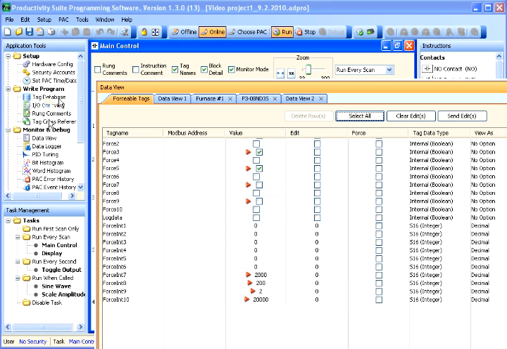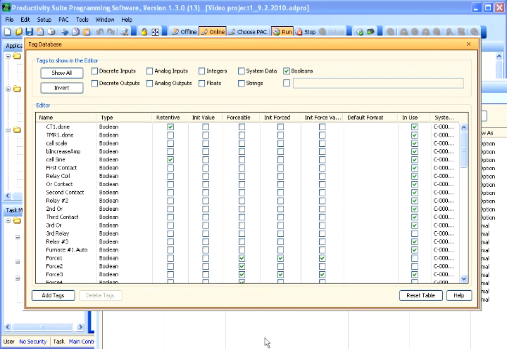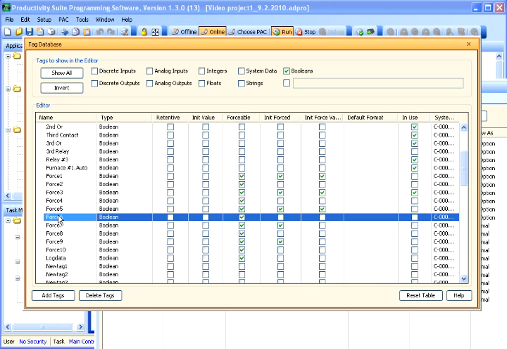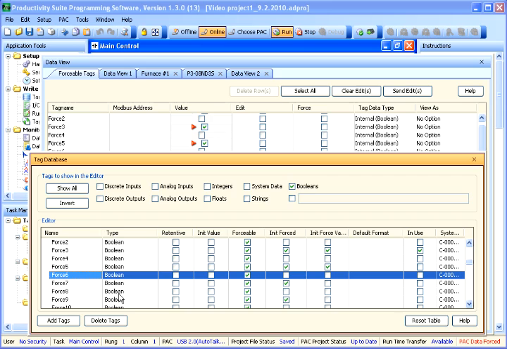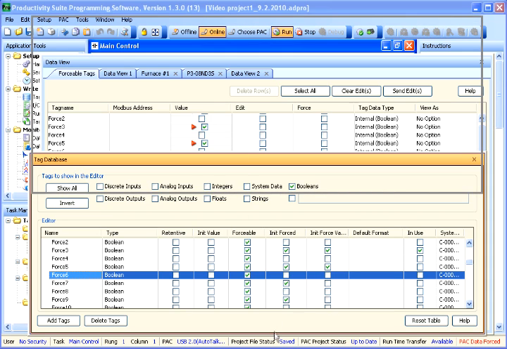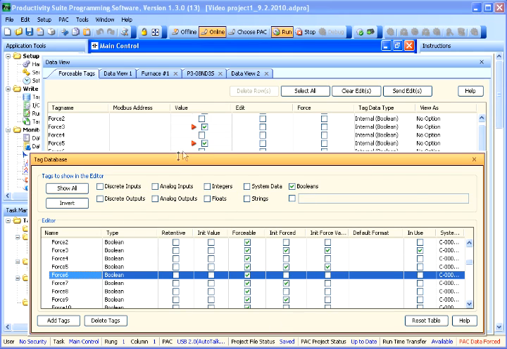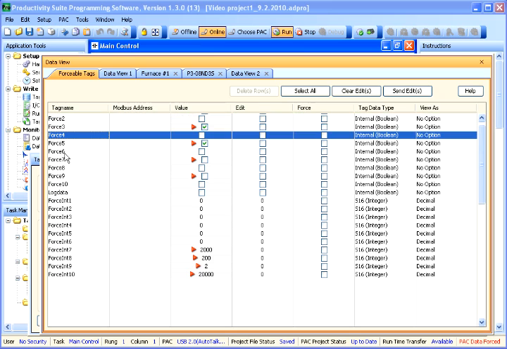So if you go back to your tag database, I've created some tags that are just called force tags. And you will notice that these are selected as forceable. We've got them set as forceable, and some are initially forced, and some have an initial force value. But any tag that is set as forceable will show up in the data view window under the force tags.